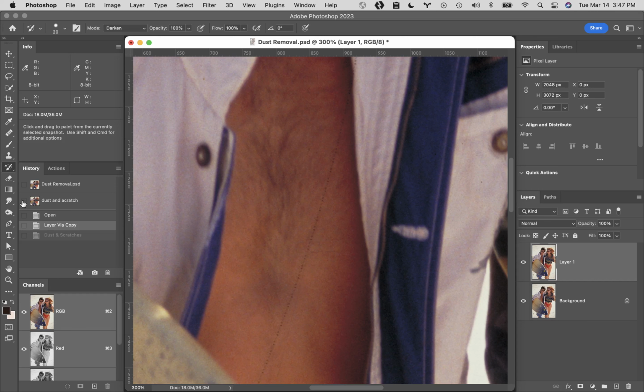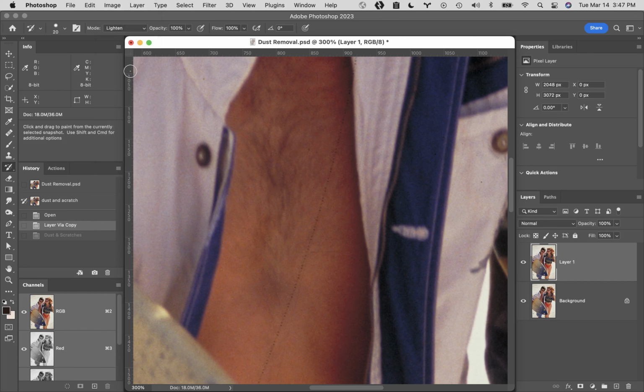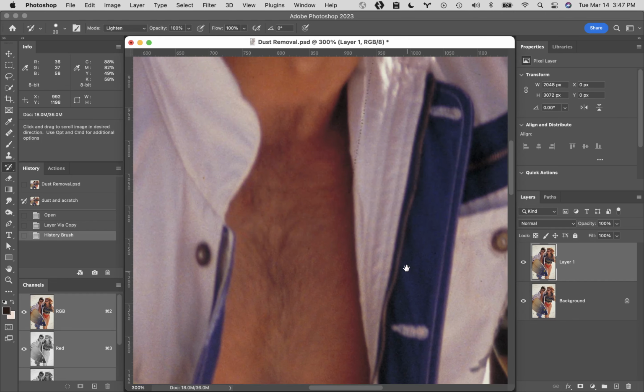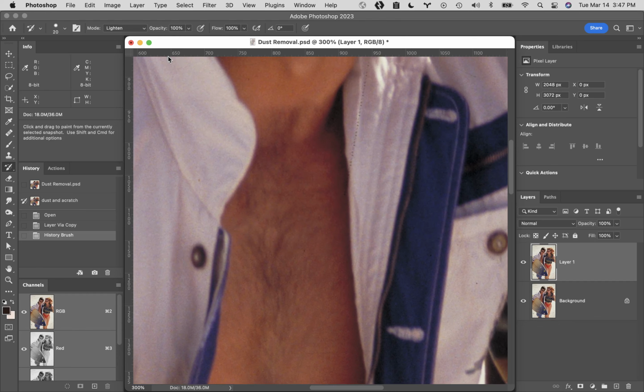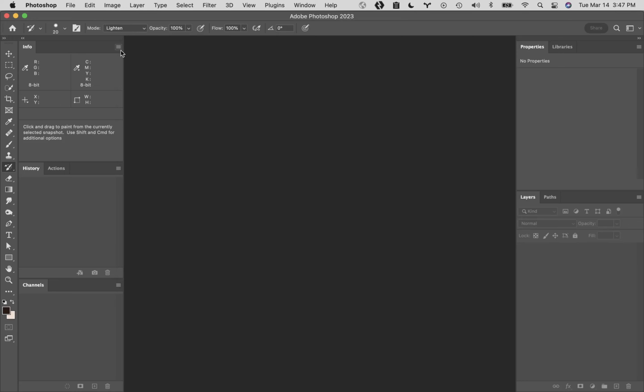Put the little icon right next to the dust and scratch history state. Grab your history brush. Make sure it's set to lighten in this case. And drag right across it. And it should take care of it this time. Okay, you can close this guy up. We do not need to save that. We do not need to deal with that or this.